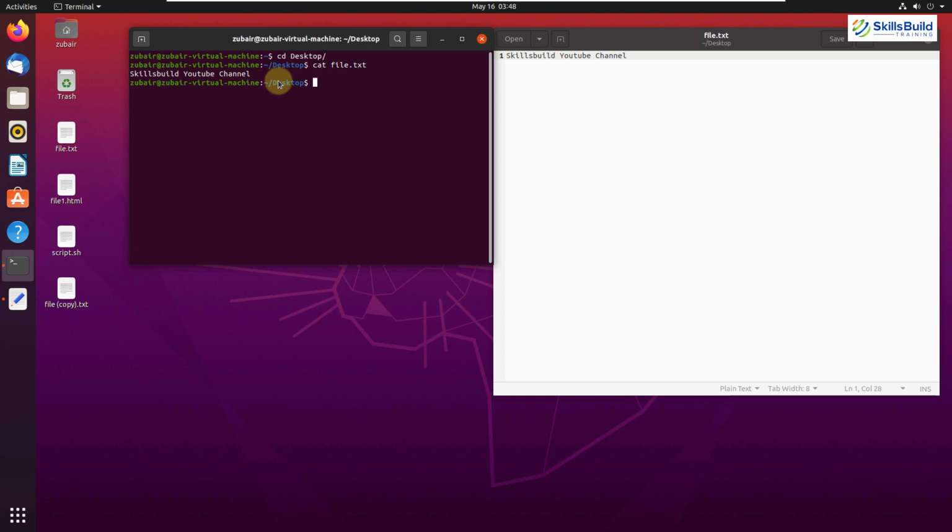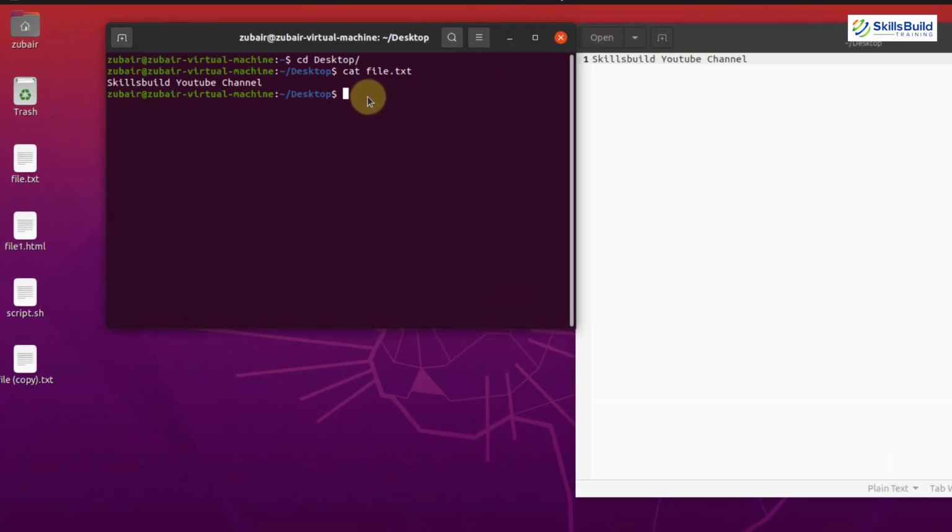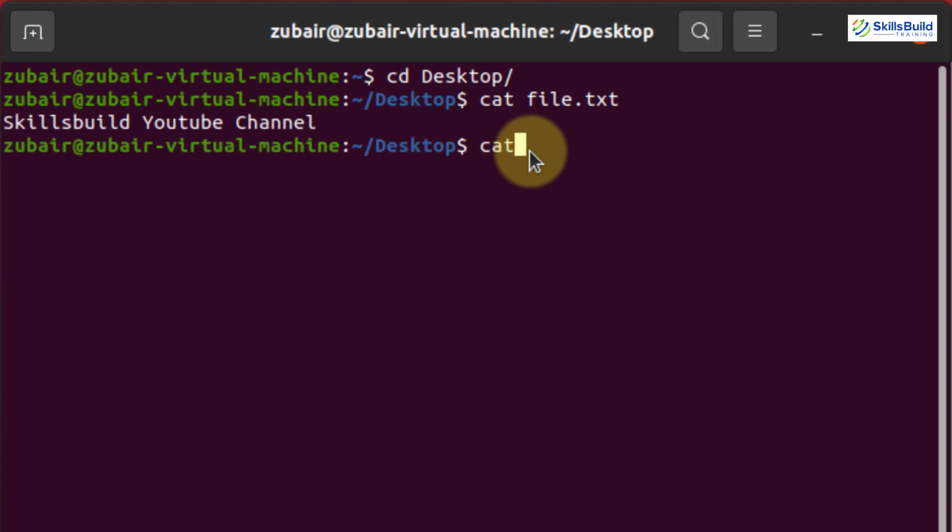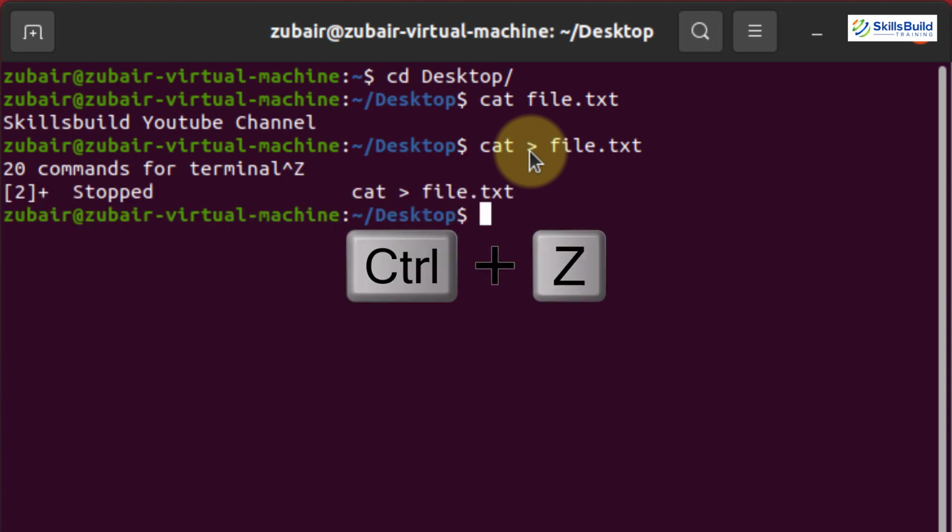Now let's say you want to add some content into your file but you do not want to open your file. We have a way to do this from our terminal as well. To do so, I'll write here cat space forward arrow space, write the name of the file, which is file.txt in our case, hit enter, and now we are ready to add anything that we want. So I will write here 20 commands for terminal, and to get out of this, just press Ctrl Z.